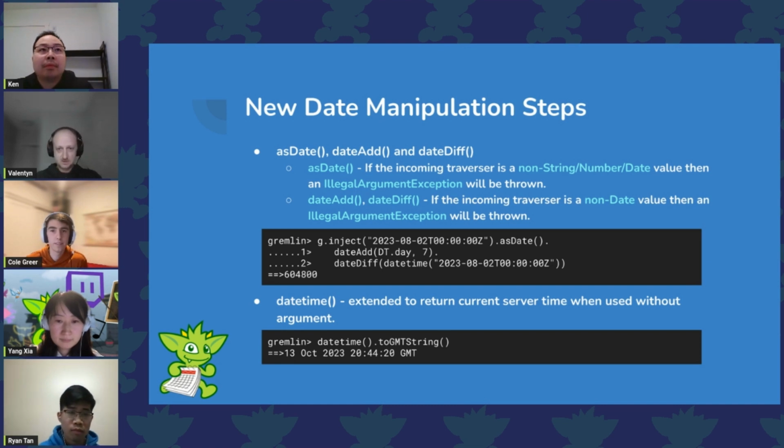Date diff is a simple difference between two incoming dates. Also, we extended datetime function, which can be used only in string gremlins to get current server time. This function is executed only on server.